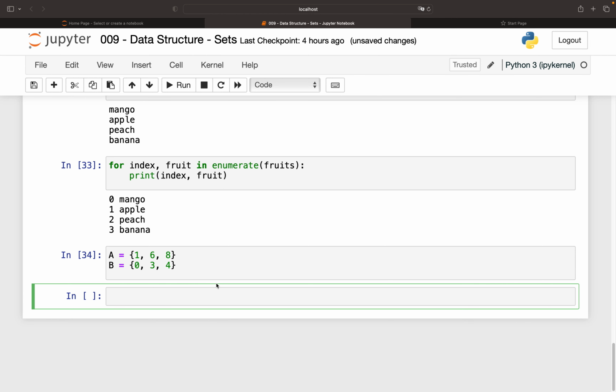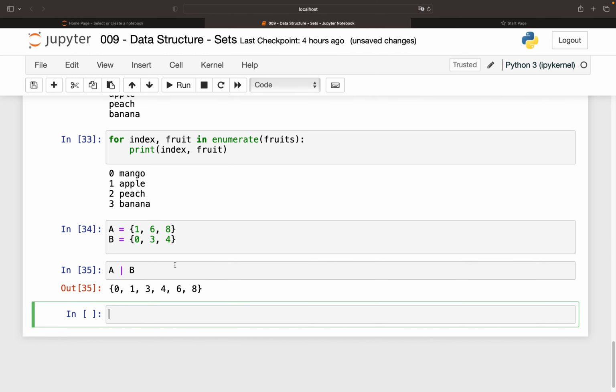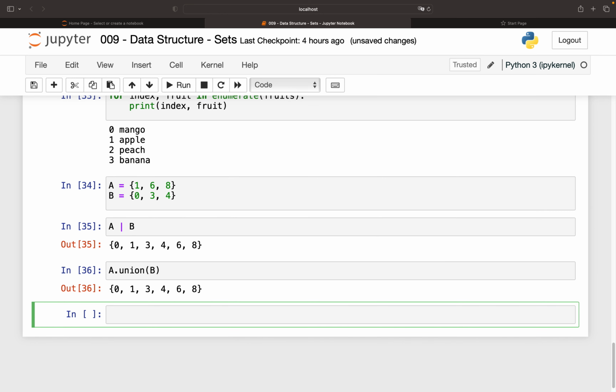Now to perform a union operation we can do it two ways. We can use the pipe symbol, A or B. This is one way, and you see it has included all the elements, right? And we can also do A.union(B), which will give the same result.